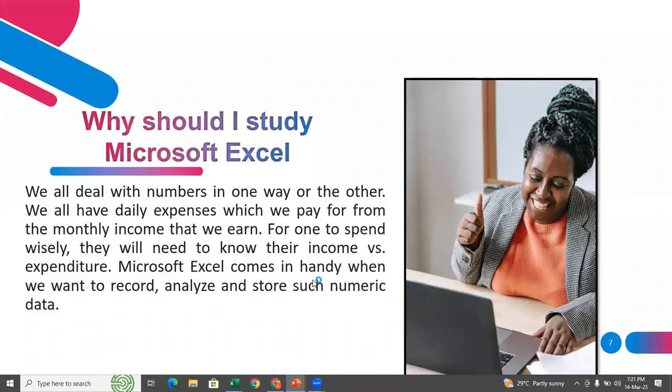Let's move forward. Now, why should I study Excel? Out of all these other software that we have in this whole wide world, why should I study Excel? Now, we all deal with numbers in one way or the other. That is so true. We all have our daily expenses that we pay for from our monthly income that we earn. Right?